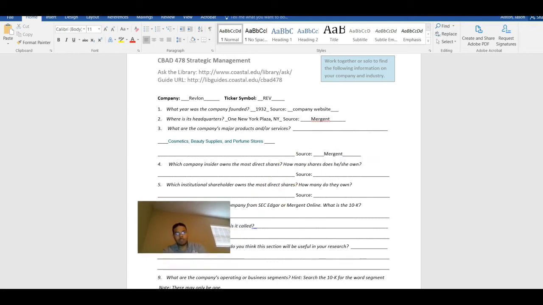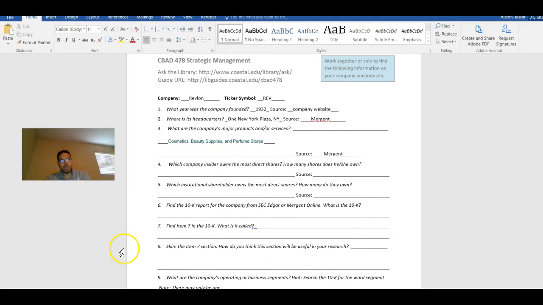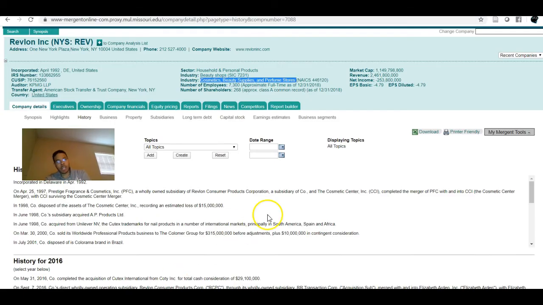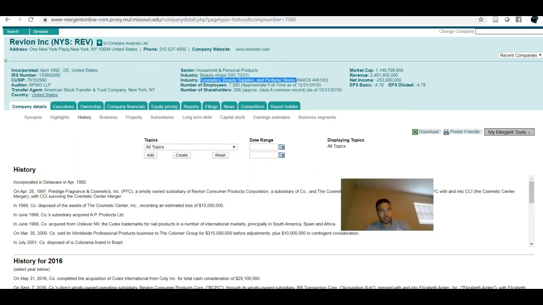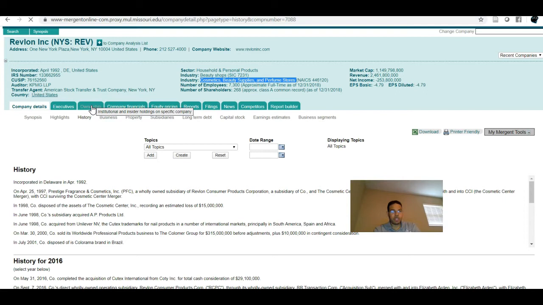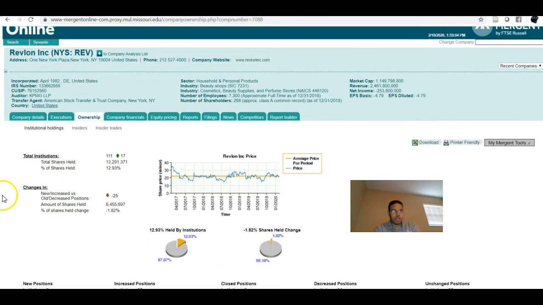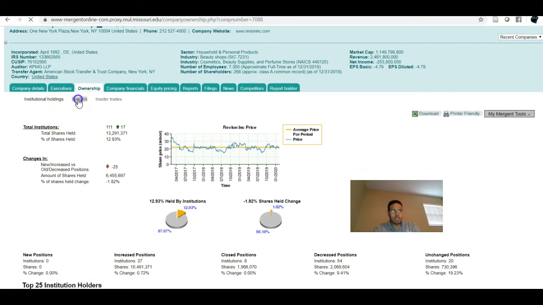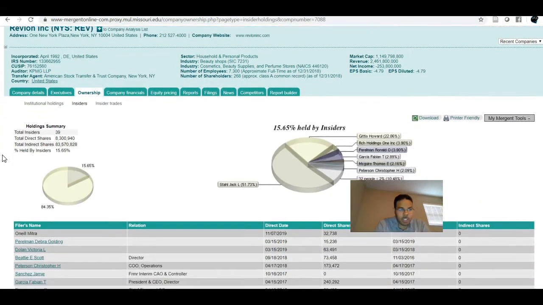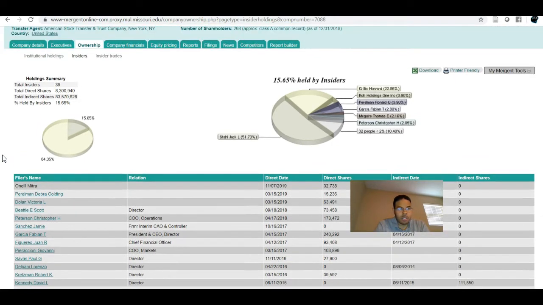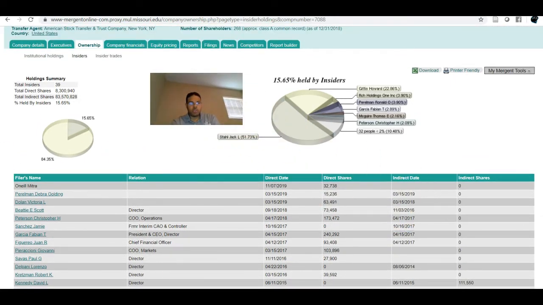Mergent. What company insider owns the most direct shares, and how many do they own? Again, I can get this in Mergent. This time, I am going to ownership. So there's an ownership tab. There we go. Company insiders. Let's see. Who owns the most direct shares?